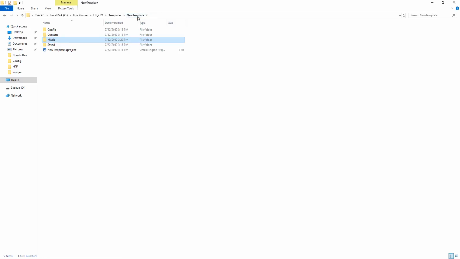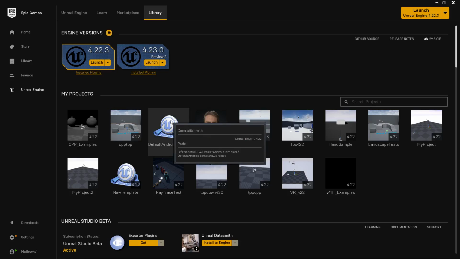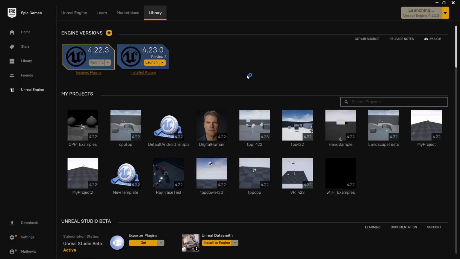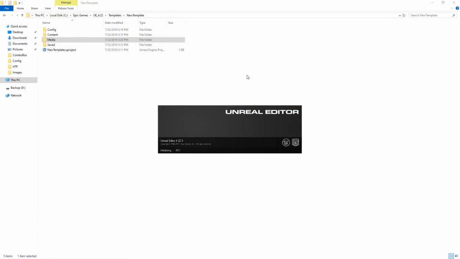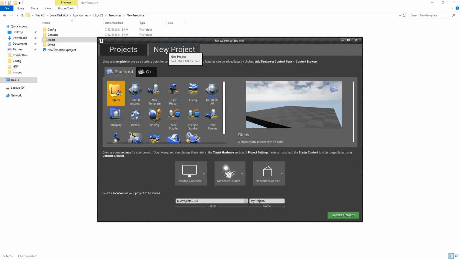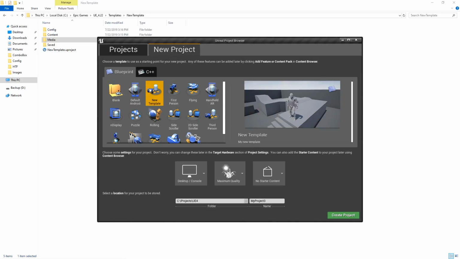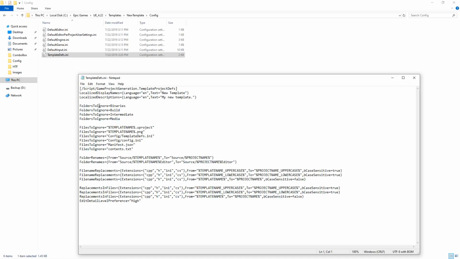That's it. We're done. Now, of course, we need to restart the engine. So in this case, I'm going to relaunch the engine. If you had the engine open before, it's not going to know about the new templates until the engine restarts. Once this restarts, we can go to New Project, and we should have a new template in here. Now, it's called New Template, assuming I named it New Template. Right here. You can see blank, default, Android, the one I created, and now New Template. You can see it's called New Template here, My New Template. That information matches up with what we have here.